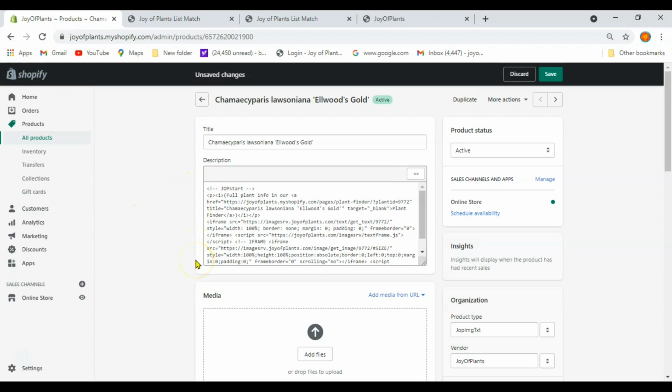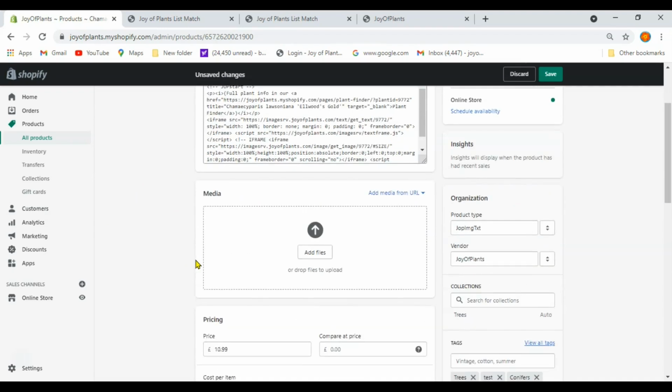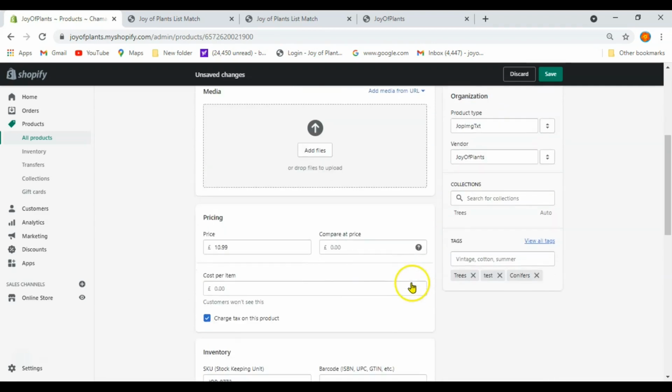Scrolling down, we can see that JoP img.txt has been added to product type, and the tags list has been updated with Joy of Plants plant types. You can use these tags to create your plant collections. Now we'll go and look at our webshop to see the plant image and text in a real product page.